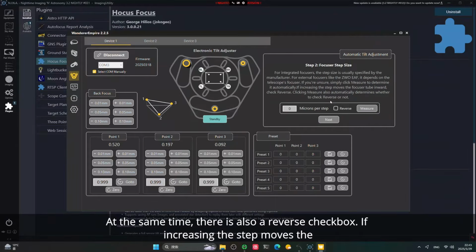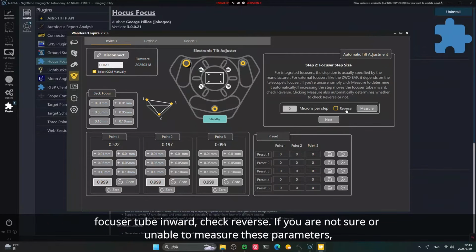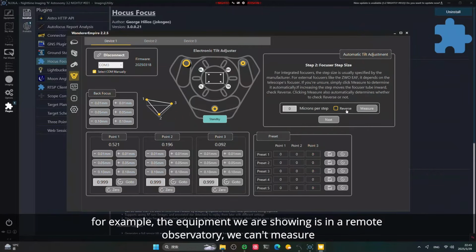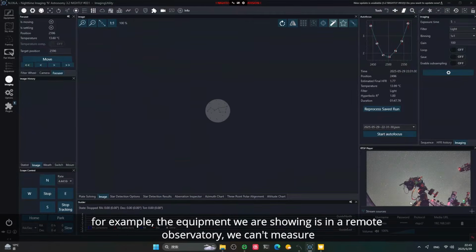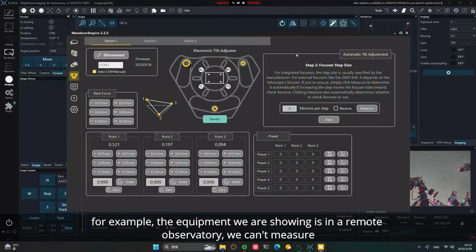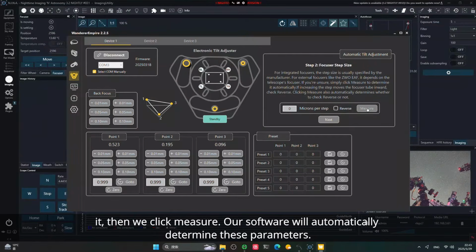At the same time, there is also a reverse checkbox. If increasing the step moves the focuser tube inward, check reverse. If you are not sure or unable to measure these parameters, for example, the equipment we are showing is in a remote observatory, we can't measure it. Then we click Measure. Our software will automatically determine these parameters.